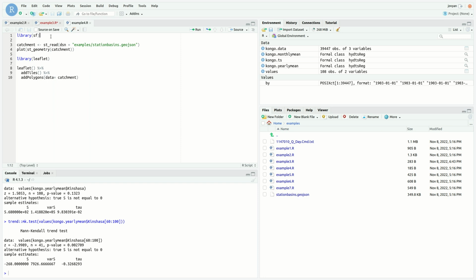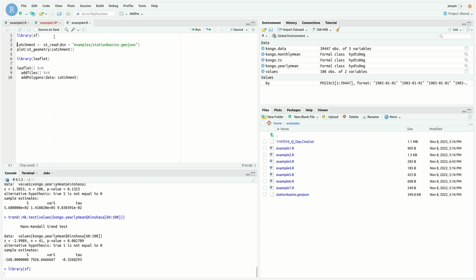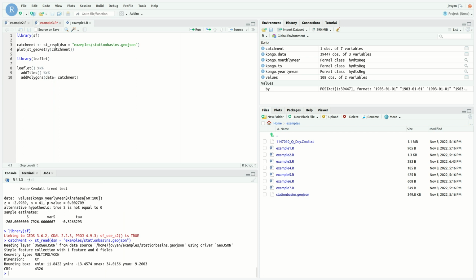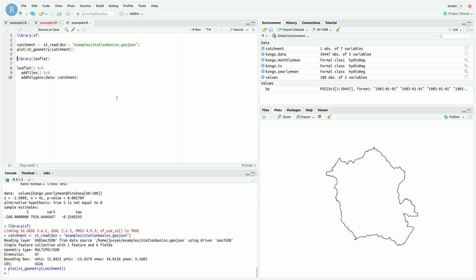We load the library sf and use the function st_read to read it. A simple plot can again be generated with the plot command. Very easily, however, we can also embed the polygon in an interactive map.